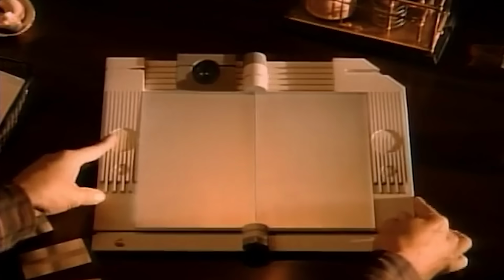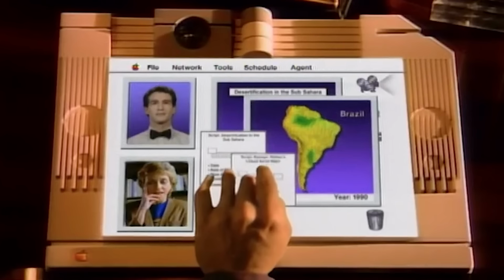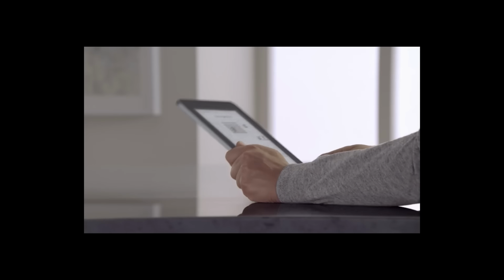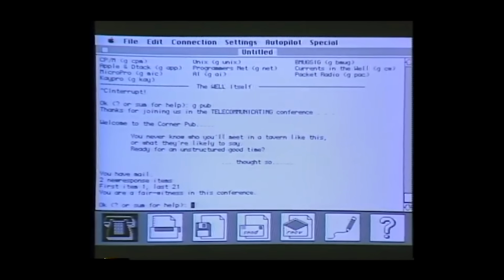In 1987, Apple demoed a touchscreen tablet with video chat and an agentic AI, decades before the iPad and ChatGPT. In fact, the web hadn't been invented yet, and most people had never even sent an email. The one wrinkle? It didn't actually exist.